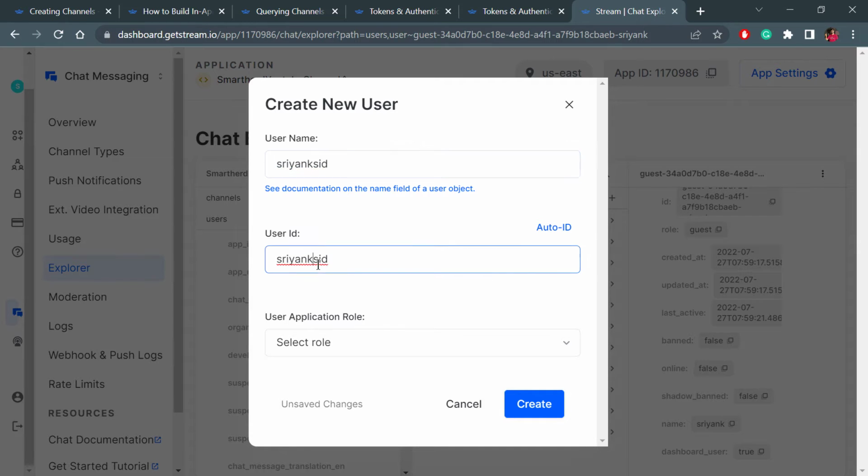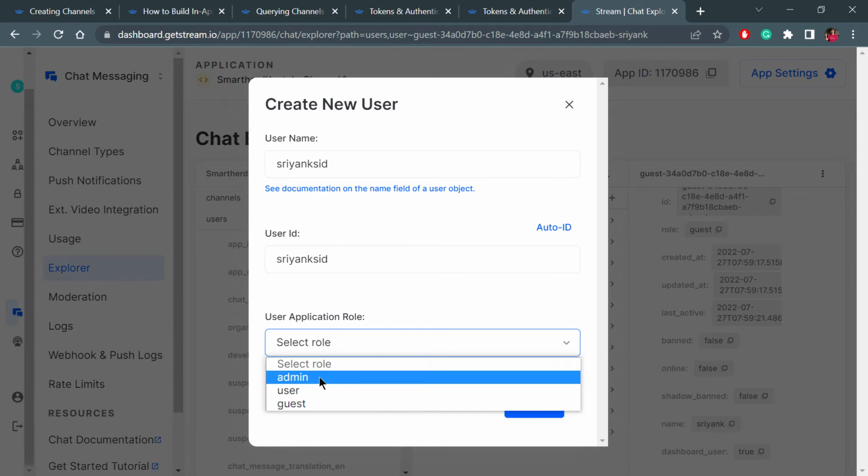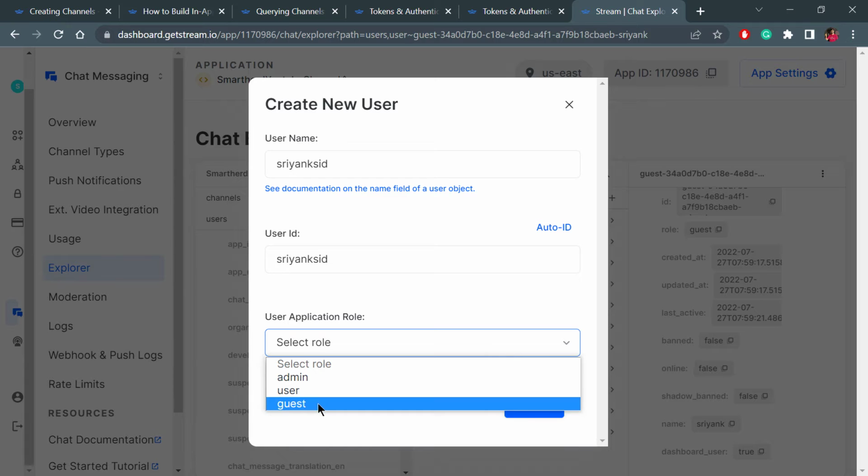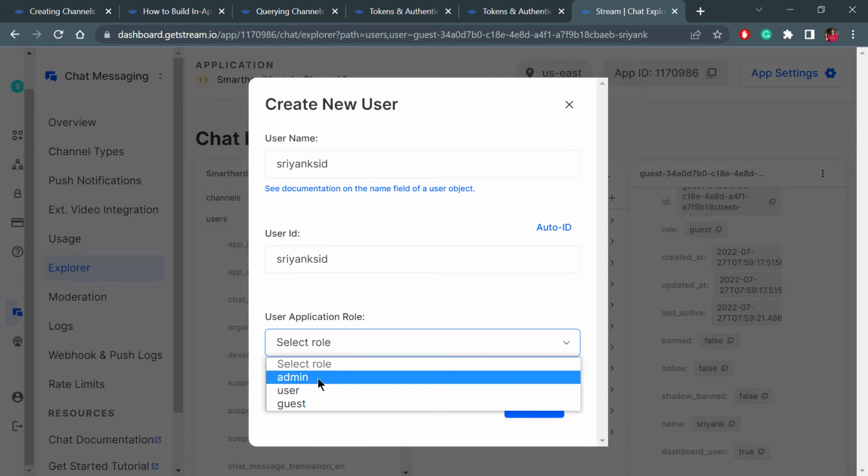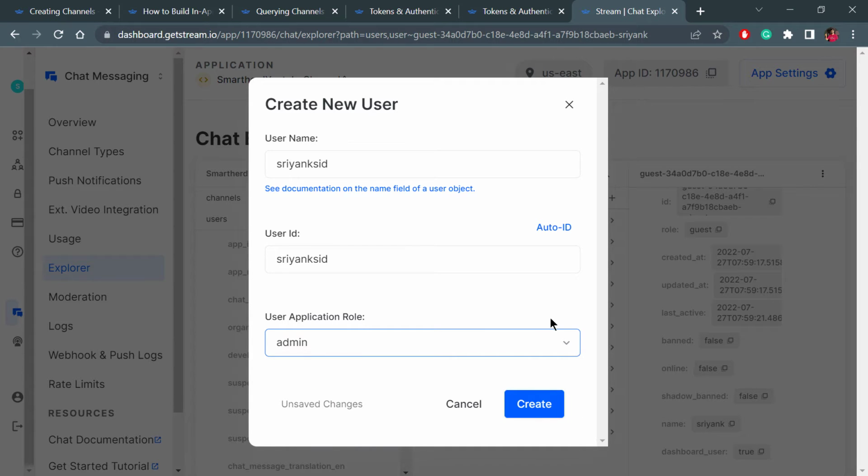Now for this username, if you give a space over here, then it is going to show you the validation warning. The user ID should only contain some alphabet, numbers and special characters such as @ and underscore. So I will keep it simple, just Sriyank said. I will select the role as admin. You can select user or guest as well, but I would recommend admin for now.